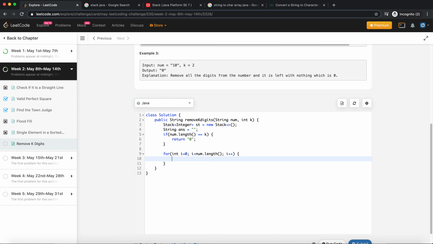And then what we can do here is run a while loop inside this. While we have the current element less than the top element in the stack, as we saw. So we are going to check while k is greater than 0 and st.empty() is false, so st is not empty, and that becomes true.